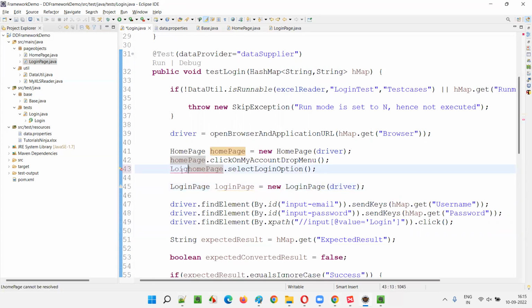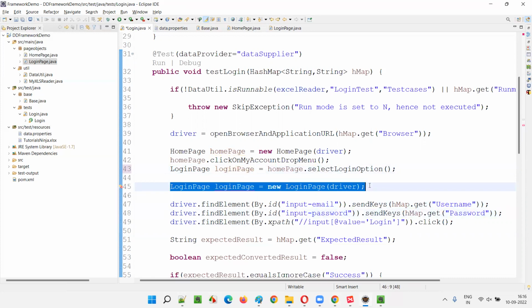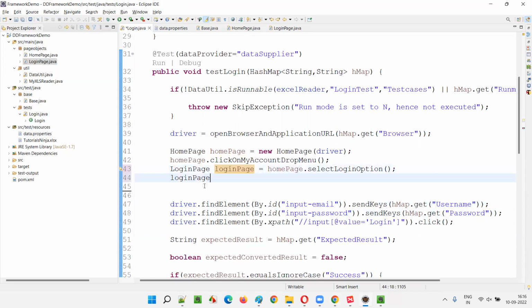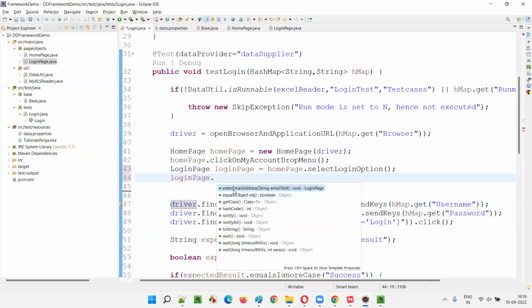So you can directly say login page is equal to homepage dot select login. Now say login page directly, guys. You don't have to write this. This line is not required anymore. We reduce one line. Login page dot enter email address.